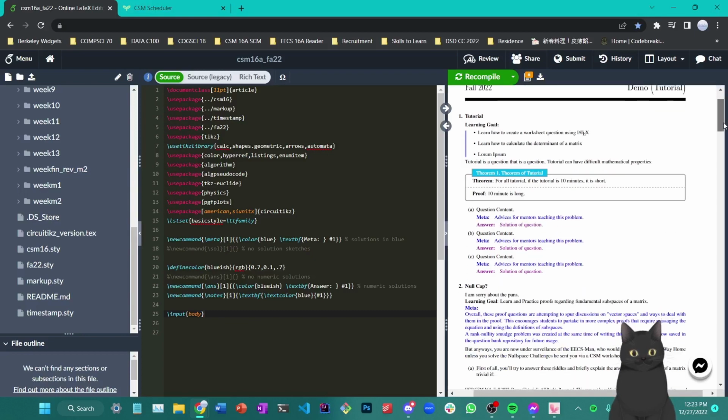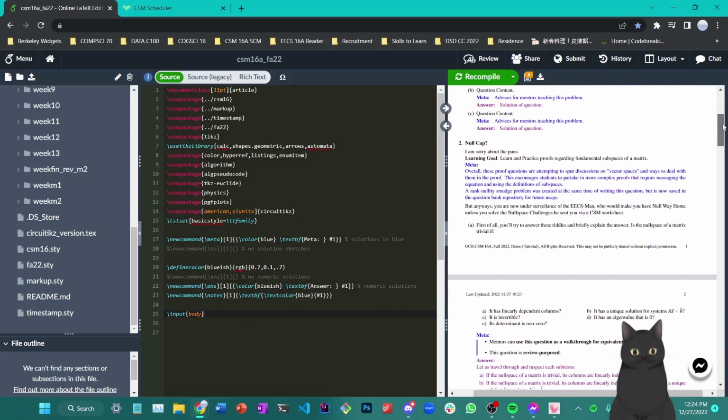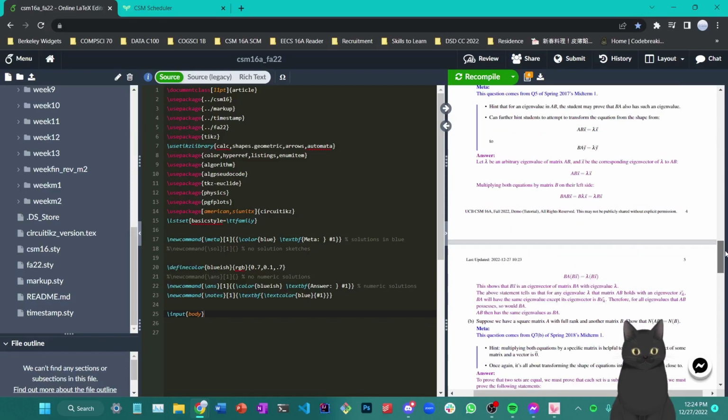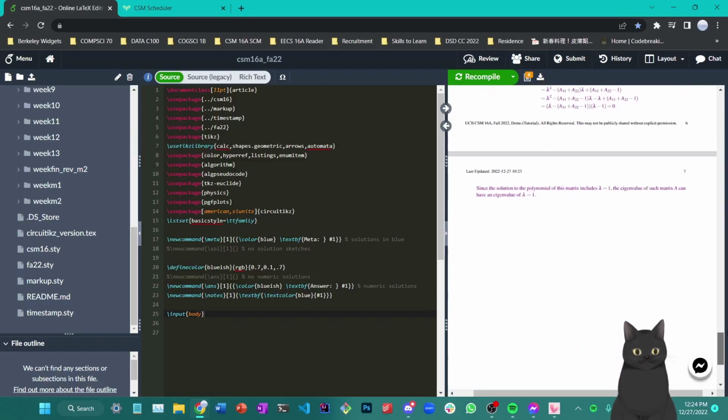And you can also see tutorial question, which we have here. And you can also see null cap. And you can also see different ways of enumerating items. And you can see the solution file going pretty long.